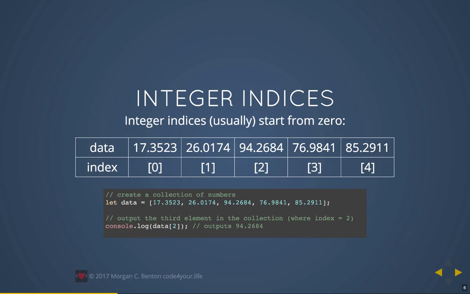If you look here at the little code snippet below, you can see that if we want to refer to and output a particular element in our collection, then we refer to it in square brackets by the number of its index. In this case, the third element has index 2, and if we did console.log data 2, we would output 94.2684.